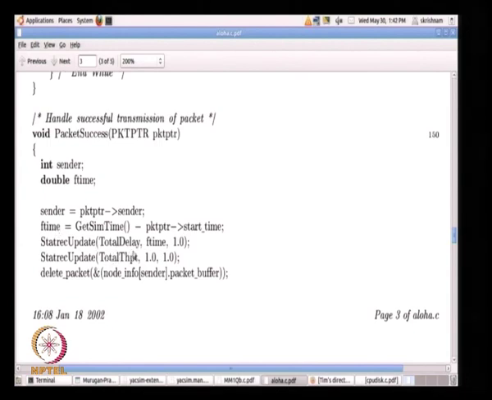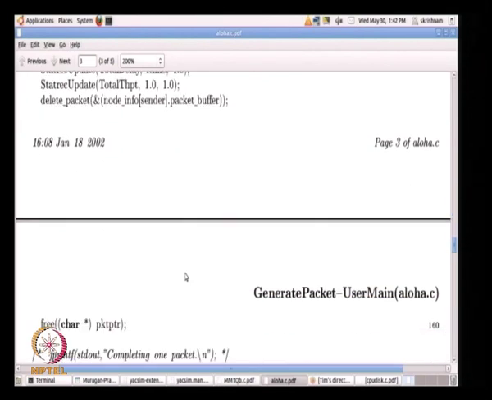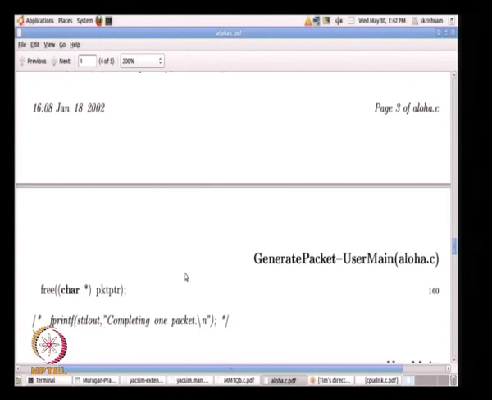And every time a packet is successfully sent, you simply update the throughput. One packet has been sent, that's all. That's what this 1.0 represents. Delete the packet from the corresponding sender, and that's pretty much all that is, and freeing all that, right? So that is the basic logic of the system.